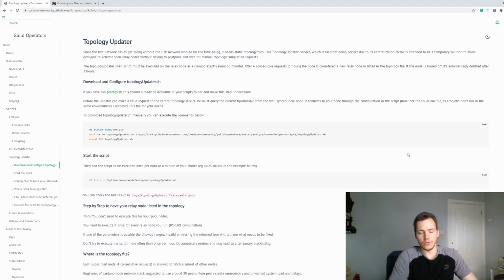So you know that at the moment we are using static topology files that specify which peers you will connect to. Eventually we want to get to a point where we have peer-to-peer discovery. If you participated in the ITN, you will know that there was peer-to-peer discovery there, and you would automatically connect to peers that are on the network. Currently on the mainnet, we have to specify which ones we want to connect to, and you want your node to be connected to active peers.